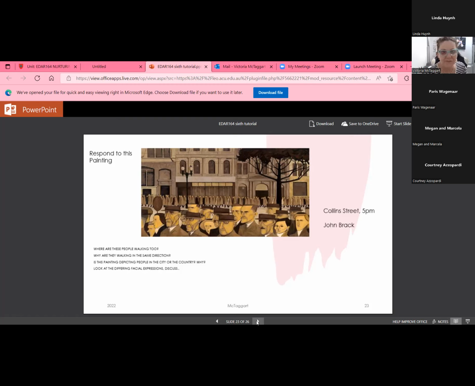Okay, is this painting depicting people in the city or the country? And why do you say this? Now, I already gave it away because I said Collins Street in Melbourne. So we will say the city, of course. But when you're talking to children, they will probably pick up that, okay, I say the city because there's buildings. I say the city because they look like they're going somewhere and it's busy, and it's not a country town. Okay, so look at the differing facial expressions and discuss.